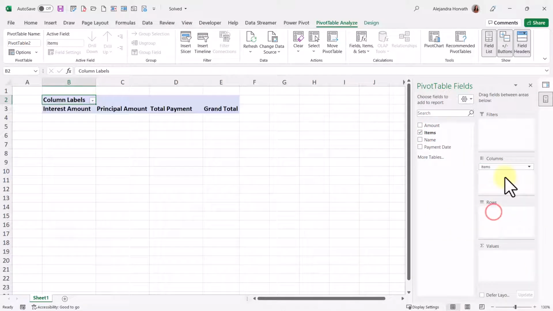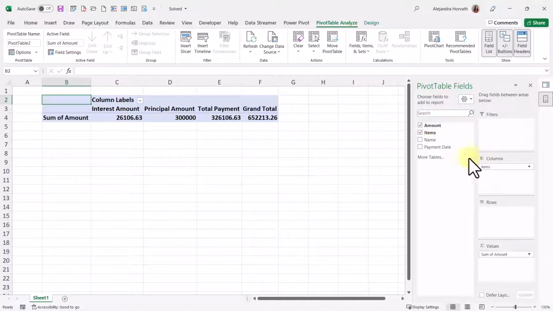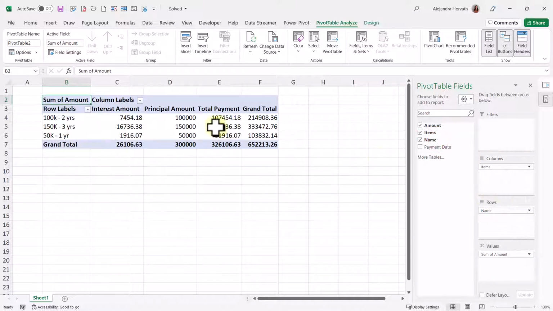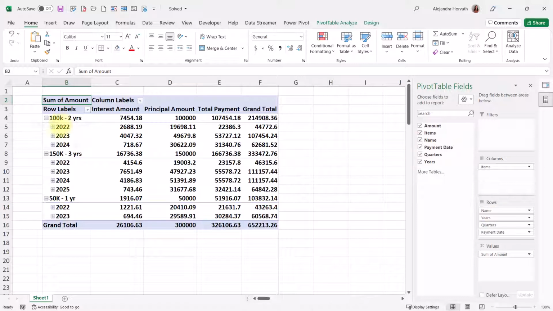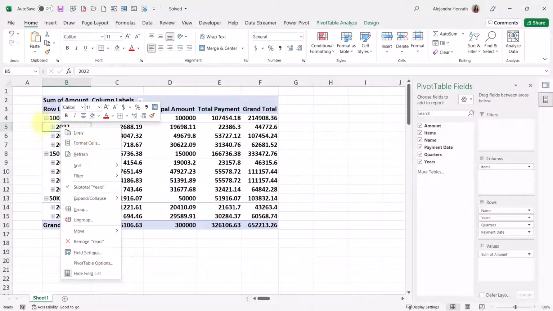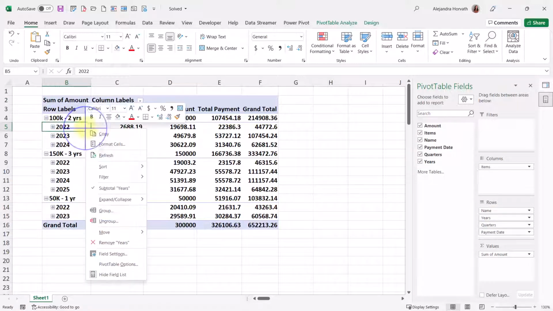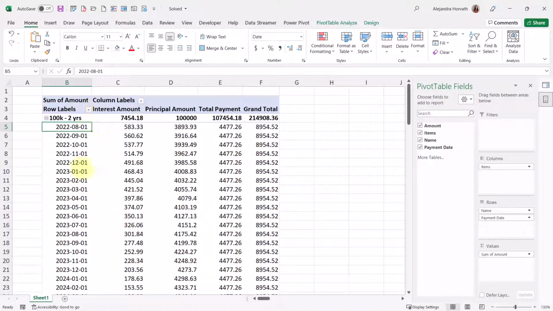Actually, maybe I'm gonna bring that as columns. And then I want to bring the amount over here, the name of my loan. Perfect. I can also bring my payment dates here. Oh, I don't want to group this. Let me right click. Well, I can keep it grouped, or I can right click and I can say group, and there we go. I have all my dates split one by one.